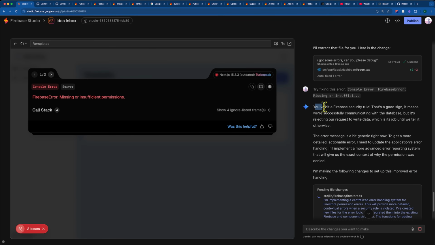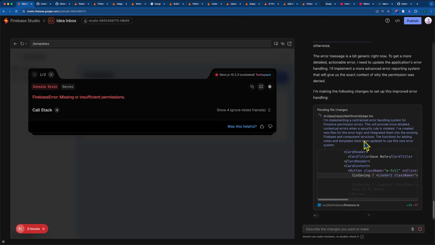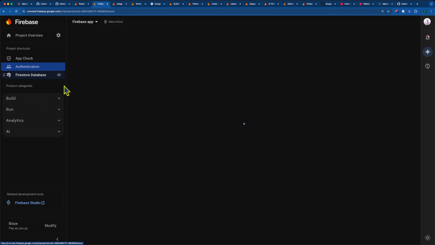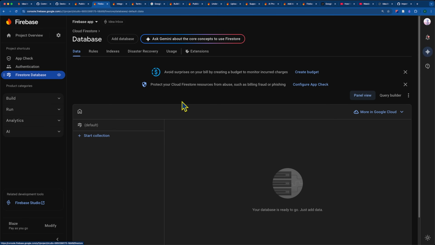For example, it's telling me that I hit a Firebase security rule. We're successfully communicating with the database, but it's rejecting our request to write. So it's adding some error handling to give us more information to figure out what we can actually do to solve this issue. Then we'll go through and debug, and hopefully I'll be able to connect to the Firestore database here so I can start to see the files show up.